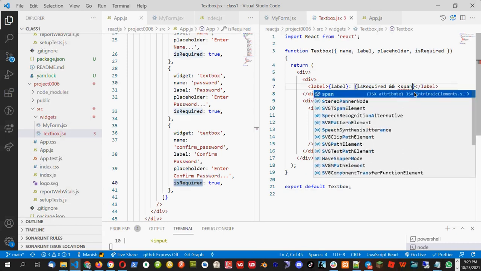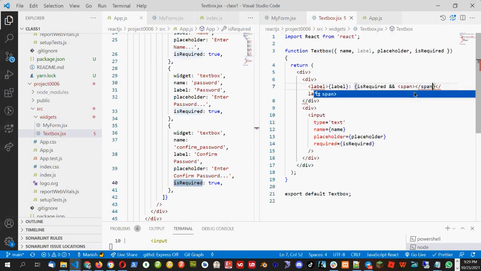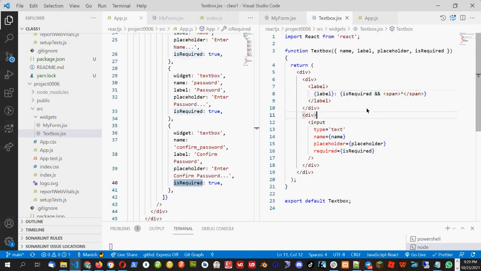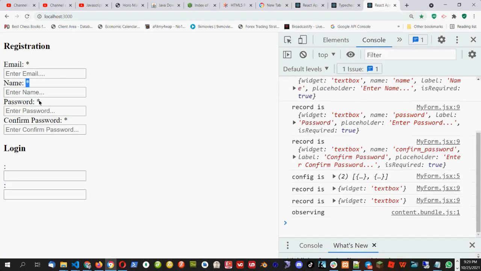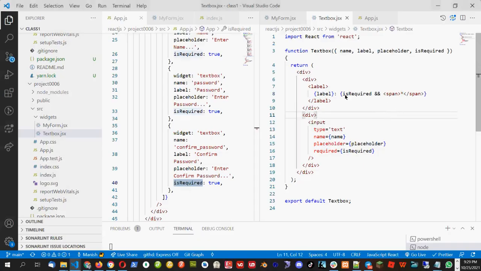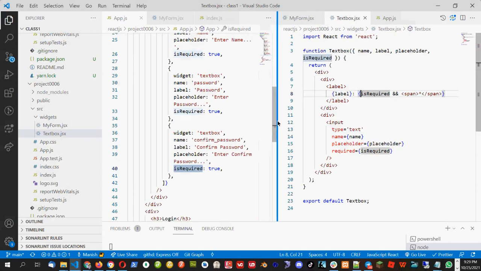So to show asterisk, I will use some span tag, and in the span tag, I will put the asterisk. So that means when the is required flag is true, I will show this asterisk also, which you have seen in many of the websites. They show asterisk, that is the required field. See, I'm getting asterisk. Asterisk means it is a required one. I can put it in the round bracket also, but whatever, it is as it is right now. Okay, so this is the basic text box. I will add one more thing today before I close this one.